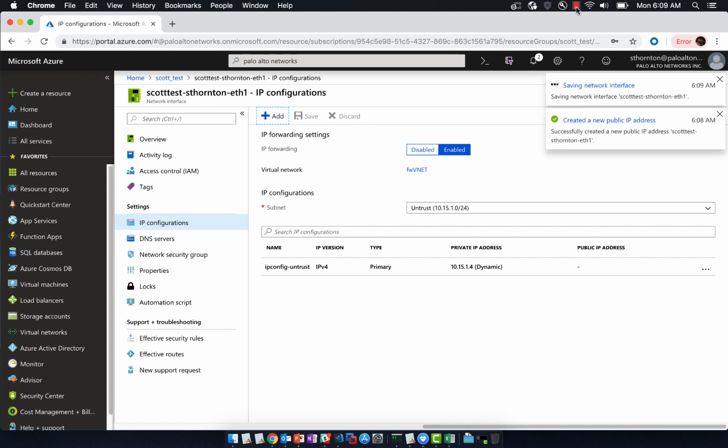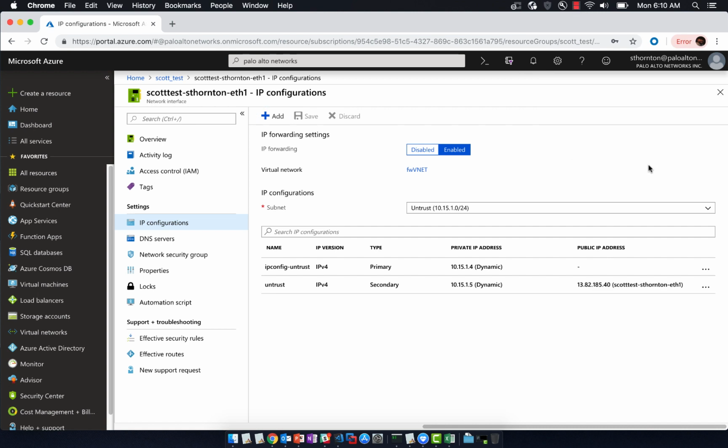So that doesn't take very long for Azure to complete that task. To set your public IP address for your untrust interface, you want to come back to the IP configurations and make sure that you see the secondary interface and it has a public IP address.